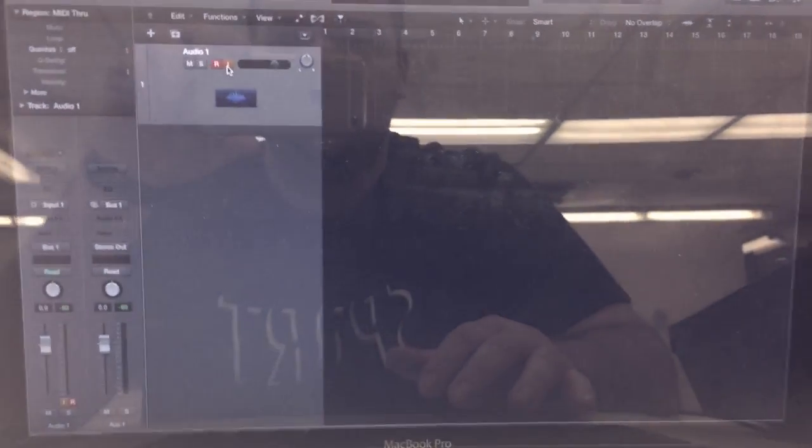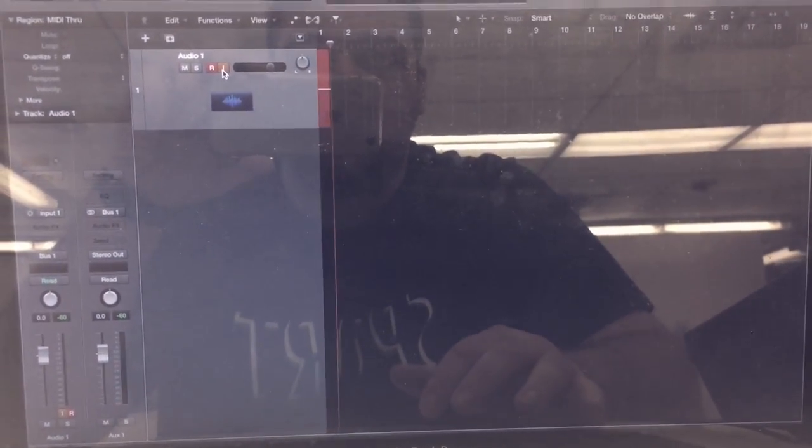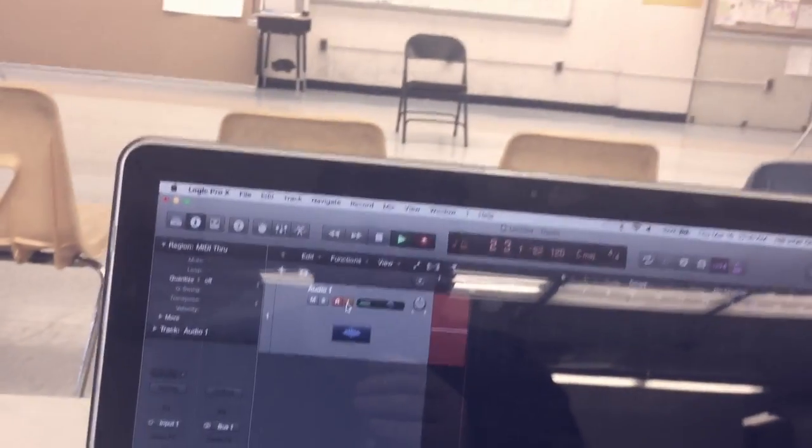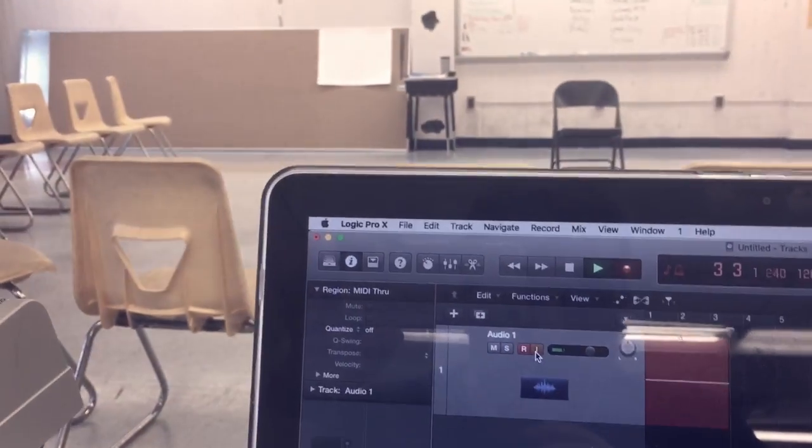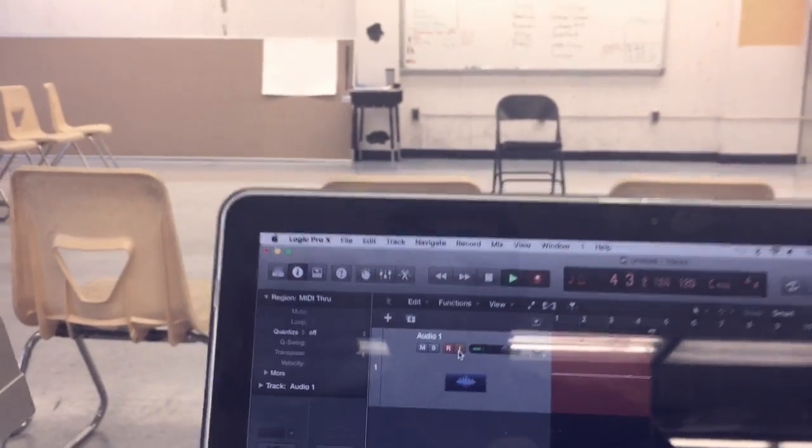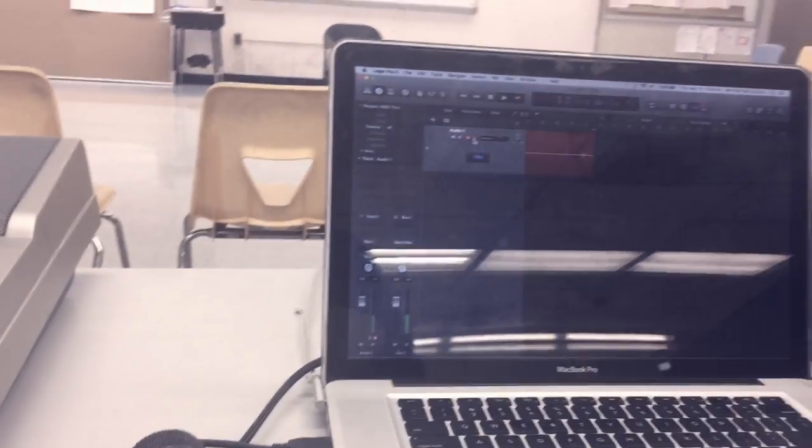So if I wanted to record right now, I'd press R. And that's gonna allow me to record audio. If the waveforms aren't big, you could turn the gain up even more. So now when I'm talking into the microphone, you could see the waveforms that much more.